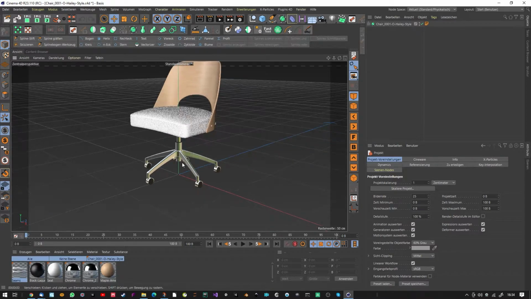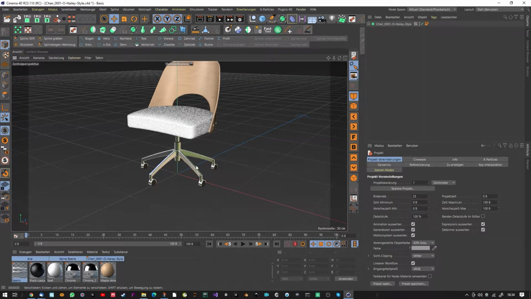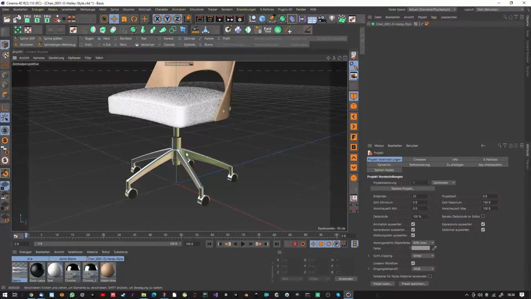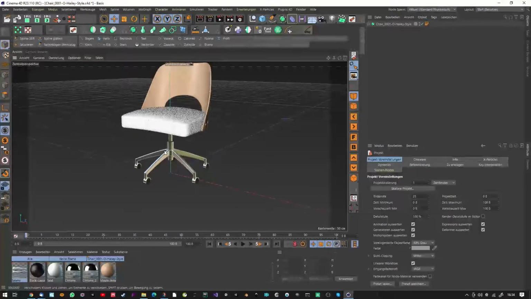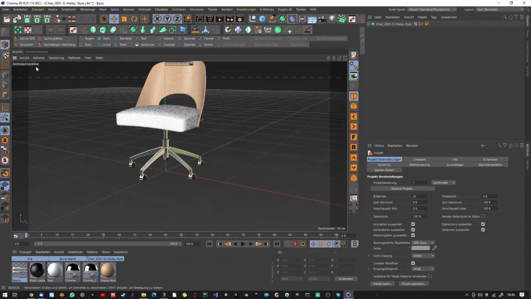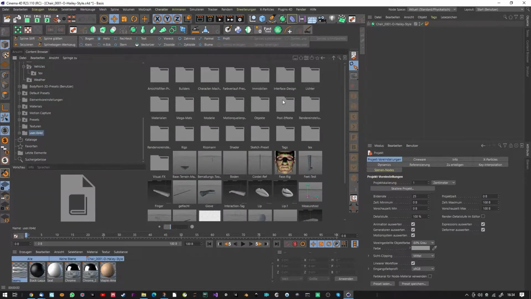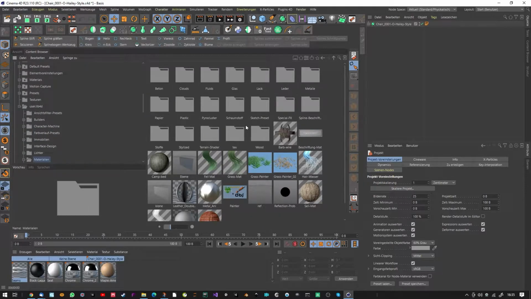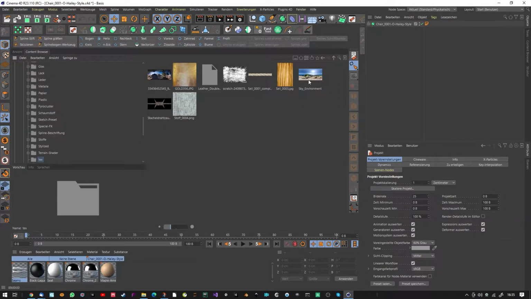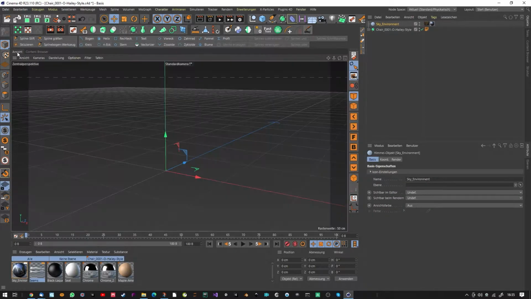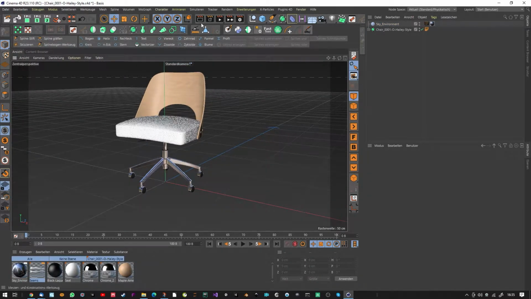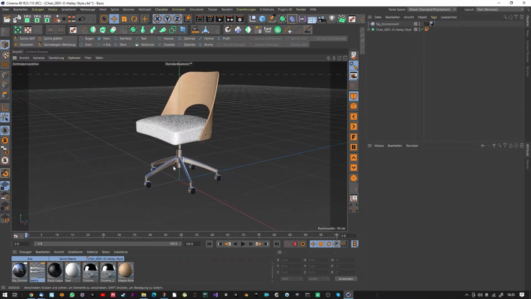Okay, it's not mirroring some things, because we have no reflection data in the scene and no environment map installed at the moment. But I can do it quickly. I go here in my user materials and tex folder, and there is a sky environment map. Now it should mirror it. Yeah, it works.